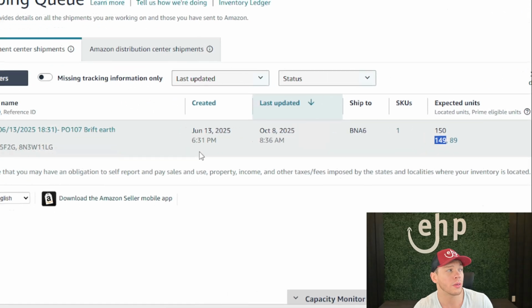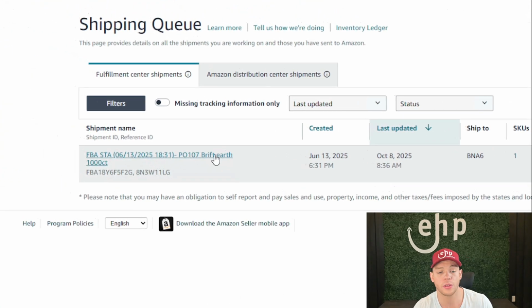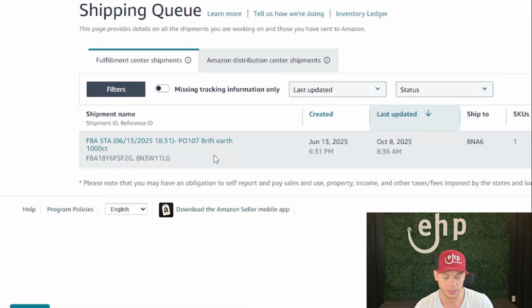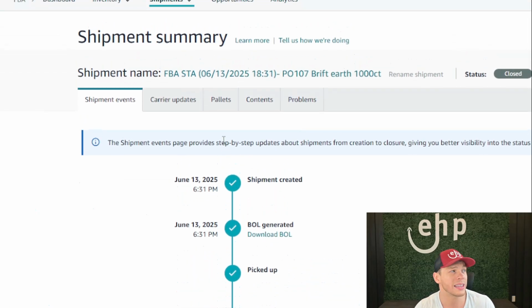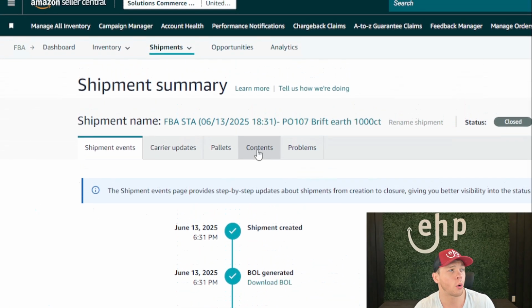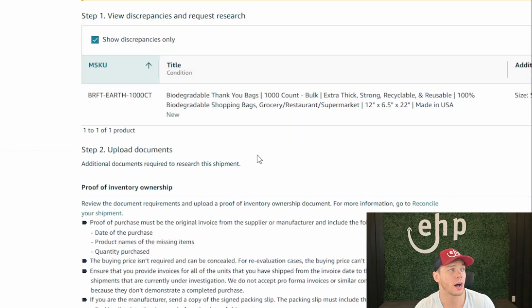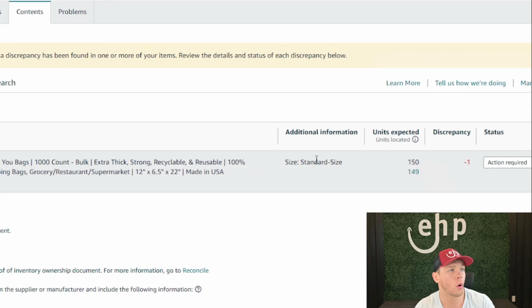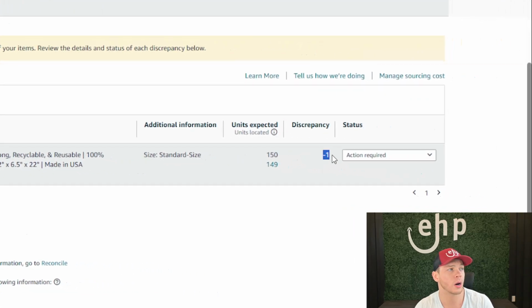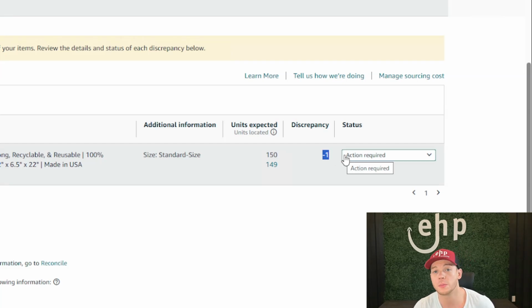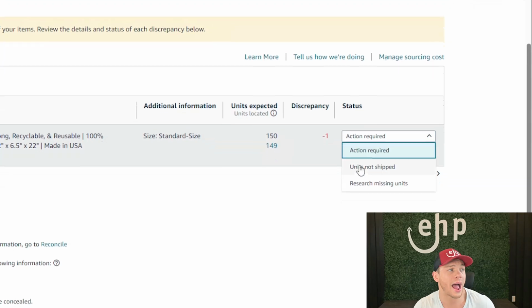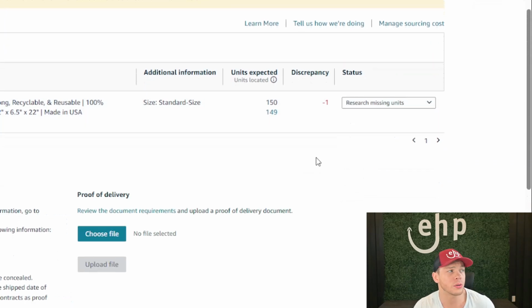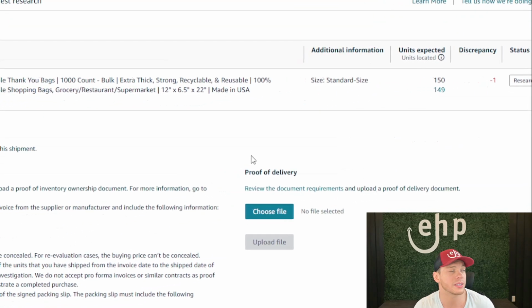In order to do that, we're going to go all the way to the left and click on the shipment name. Once we click on the shipment name, it's going to take us to this page. Then we're going to click on Contents. Once you're in Contents, go all the way to the right and you're going to see that discrepancy of -1 because Amazon lost a unit. They are just waiting for us to dispute it ourselves. So we're going to have to click Research Missing Units so Amazon can give us that refund.